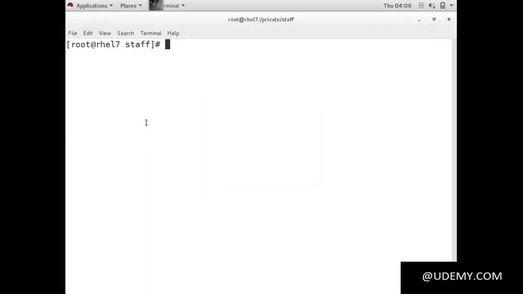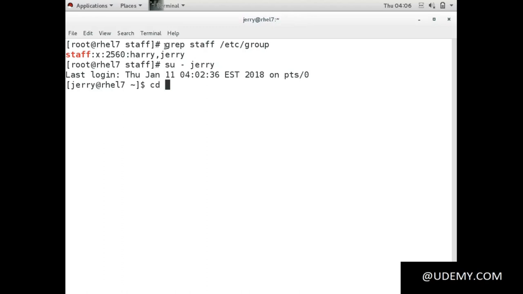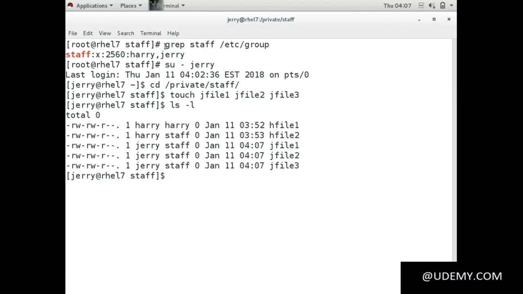First, let me check if we have anyone else who is in the group staff. So, use grep staff /etc/group. We have Jerry. Jerry is a member of the staff group as well. So, let's become Jerry, and as Jerry, I go to the staff directory and create a few files: touch jfile1, jfile2 and jfile3. Let's do ls -l, and you can see that the group ownership is set correctly.